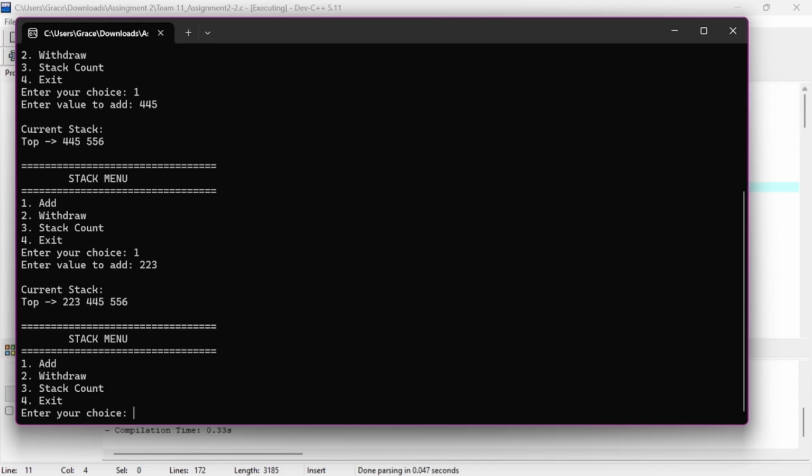Then now I can perform withdraw, which is selection 2. So 223 was removed because it's currently at the top, and now the new top becomes 445. It also demonstrates the last in first out principle because 223 was the last value added and is the first value removed. Next, I'll do stack count, which is option 3. This displays the number of elements in the stack. It shows that there are two elements in the stack, which are 445 and 556.